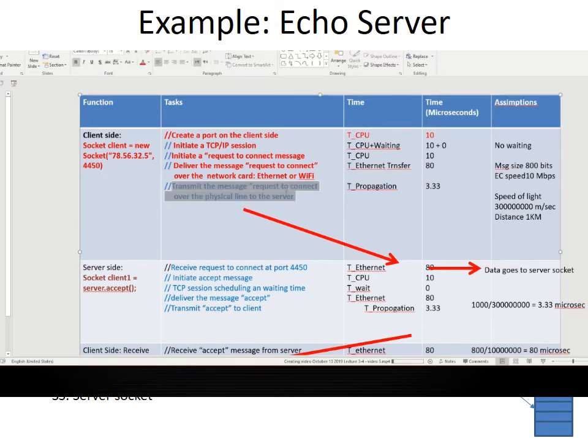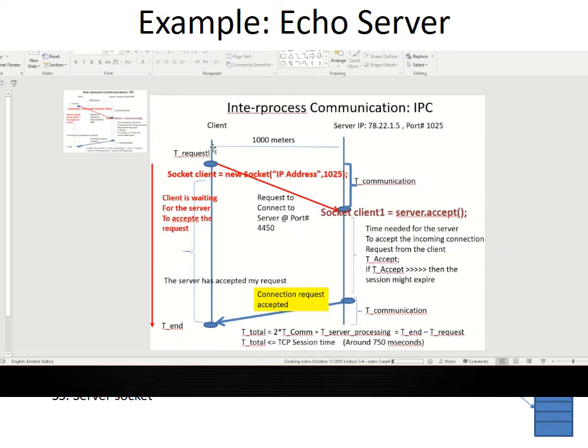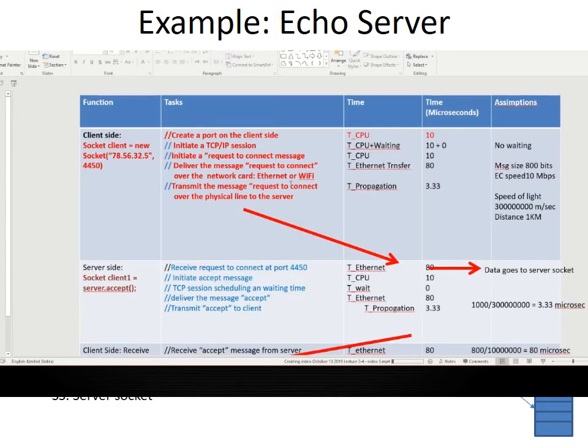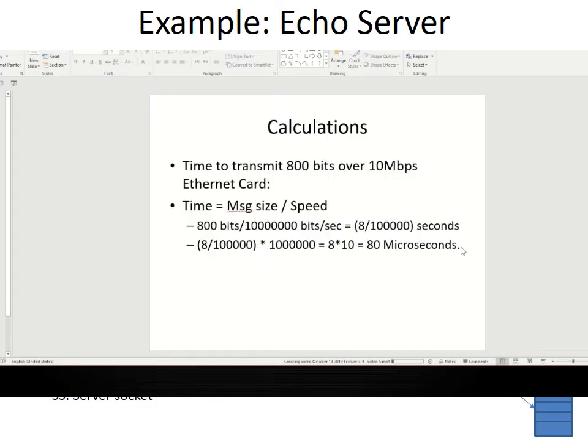The propagation time now, I say it's 3.33 microseconds. How do I know that? Well, here is how. My assumption was that the distance it will cross is 1,000 meters. So it has to go from here all the way, this guy, 1,000 meters. It has to come to this place. Now, how long does it take? So here now, propagation time, T propagation.